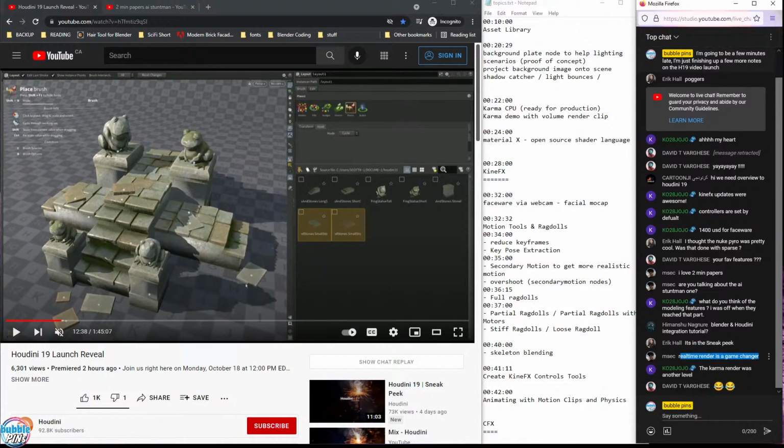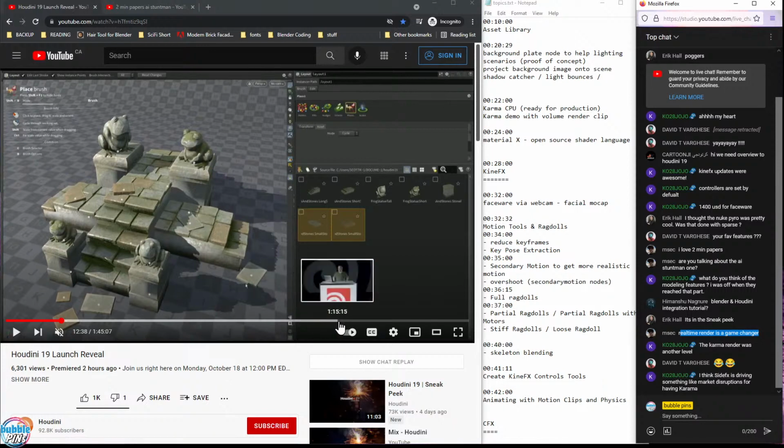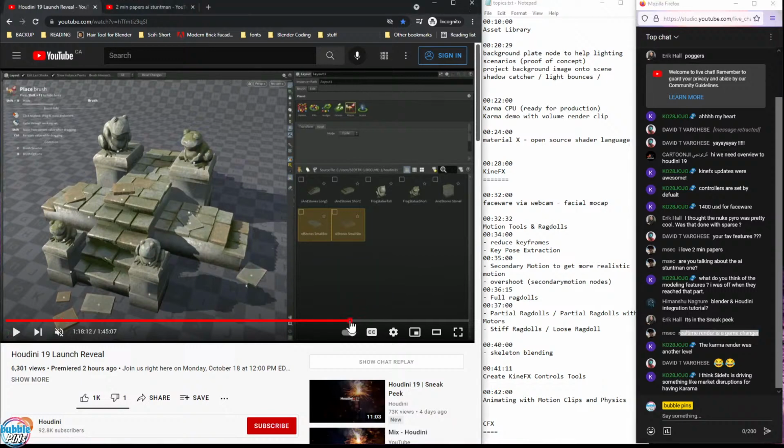Real-time rendering is a game changer. It is. I know what you're talking about. I'm trying to find that part. I can't find it. I saw them demolishing the wall in real time. I believe it is being demolished with RBD simulations running in the background. I'm not sure. That could have been just me. Where is it?